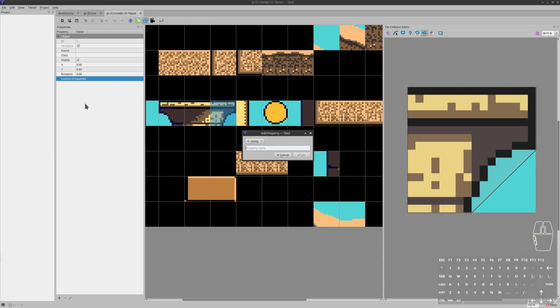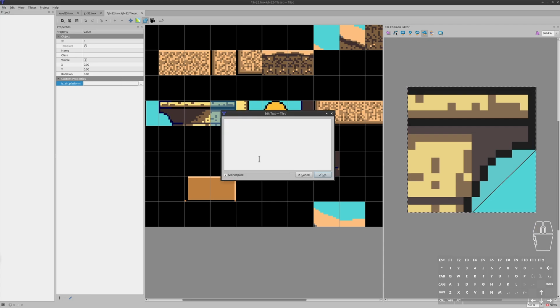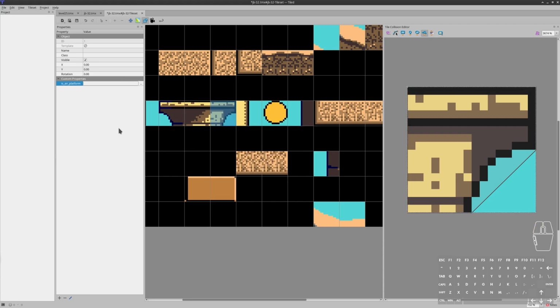Let's add a property, and this can be a bunch of different data types. We'll go with string here, so that's just a text property. I'll call it isAirPlatform. Okay, and this was actually a string. I think it would make a lot more sense for that to be a Boolean.